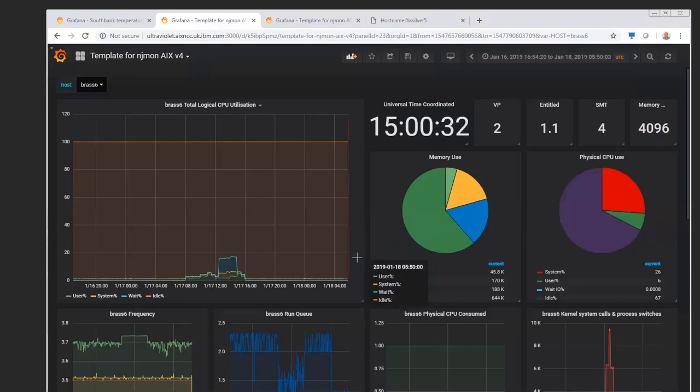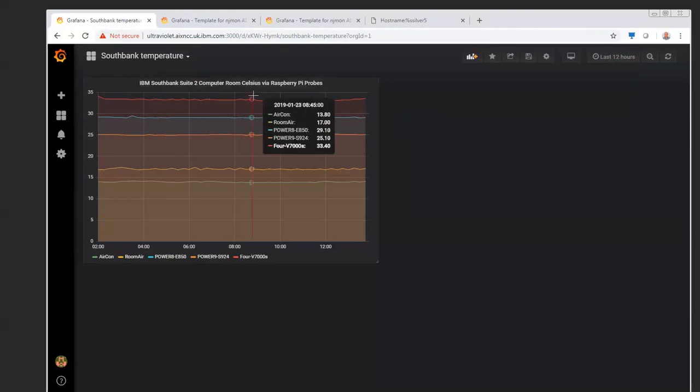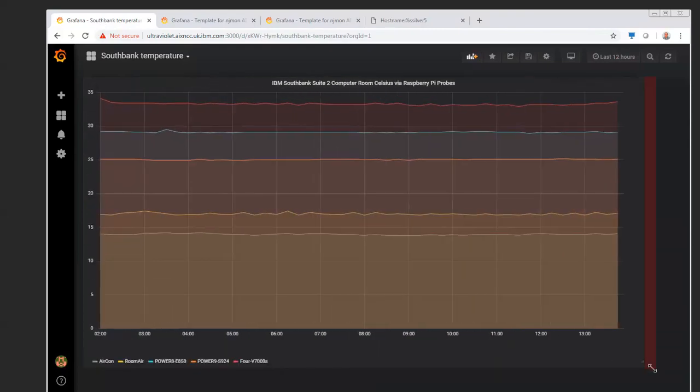We can also do things like, let's have a look at this simpler one in here. I have a Raspberry Pi with 5 temperature probes, and it generates a web page with the numbers in, but now I just added a couple of lines of Python in there, and it now puts it into my database. And so here are the temperatures in my computer room.